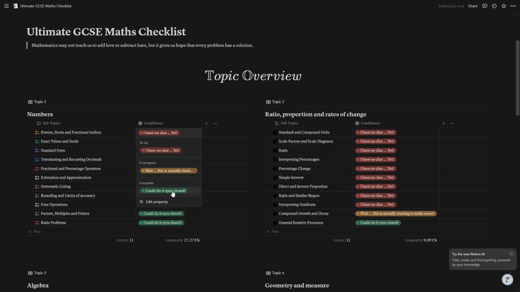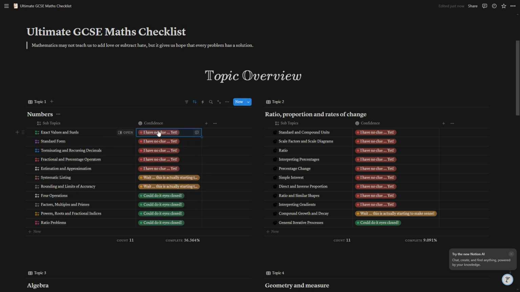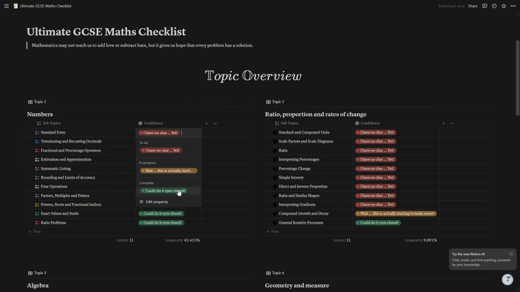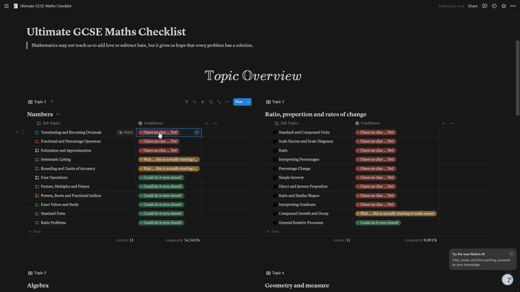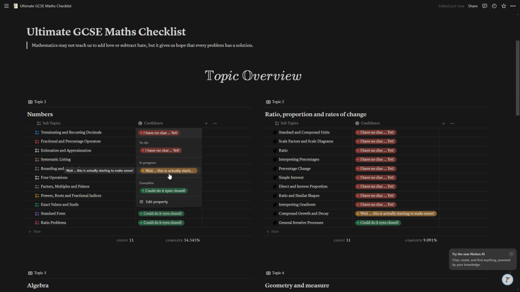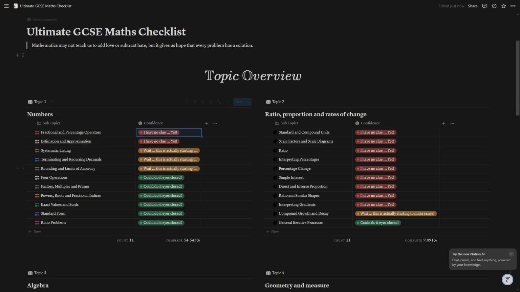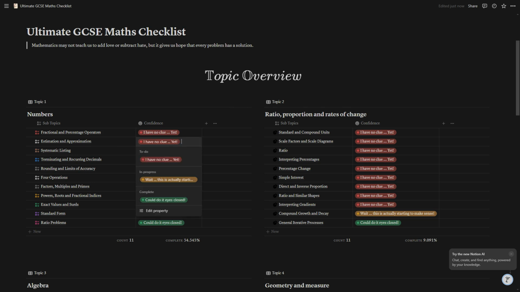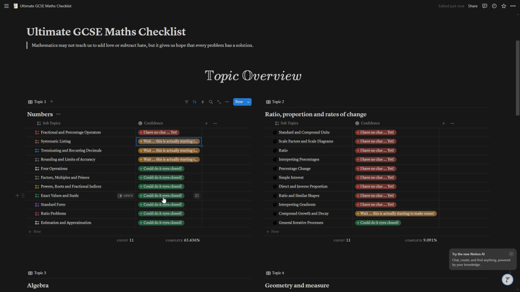Powers, roots, and fractional indices. Again, that's super easy. I could do this with my eyes closed. Exact values and surds. Again, that's super easy. I could do this with my eyes closed. Standard form. Could do it with my eyes closed. Terminating and recurring decimals. Okay, that I need a little bit more help with, but it's not like I can't do it. So amber. Fractional and percentage operators. Okay, this I have no idea what this is, so I'm going to keep this as red and then move on to the next one, which is estimation and approximation, which again, I find super easy.